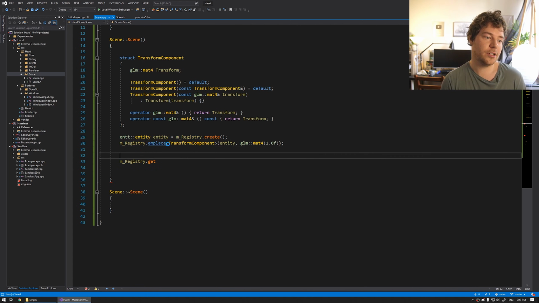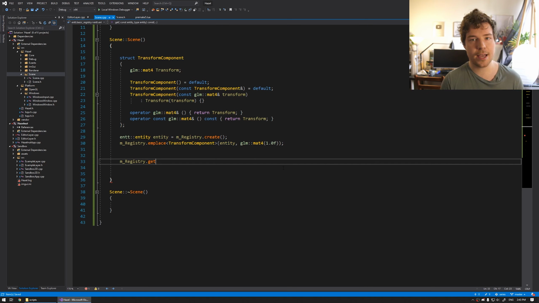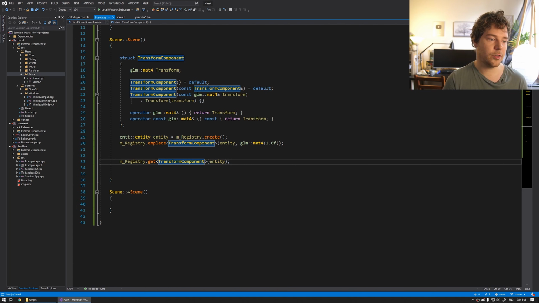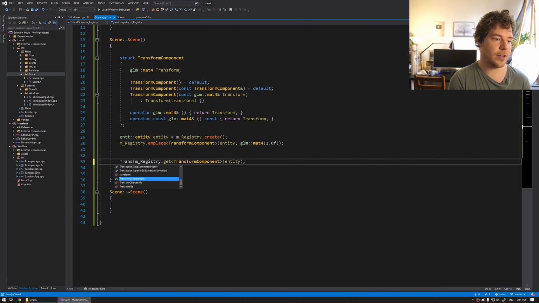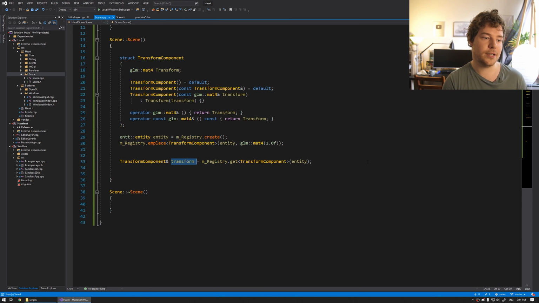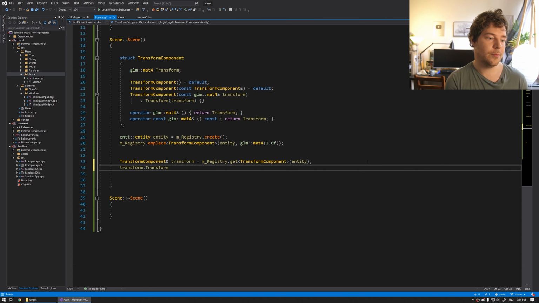However, if you're in a different function, you just have the entity. How do you get my entity's transform? You just say get transform component and then entity, and that's it. So this will return a reference to the transform component. I'll write the type so we're more clear. Now you have a reference to the transform component. You can reassign the transform within it. You can do whatever you want.